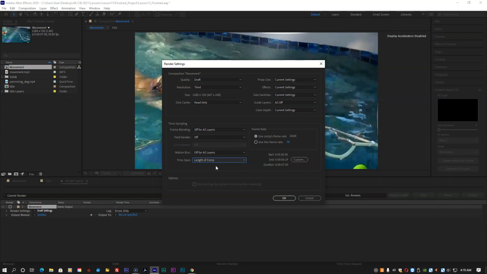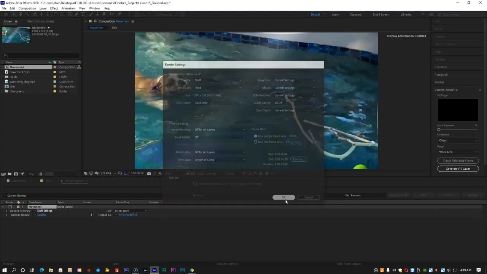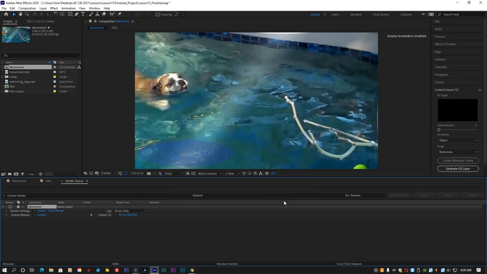Click OK to close the Render Settings dialog box. Choose Lossless from the Output Module pop-up menu if it's not already selected. If you're using Windows, proceed to Step 7. If you're using Mac OS, click the blue word Lossless, and then in the Output Module Settings dialog box, click Format Options. Choose DV25 NTSC from the Video Codec menu, and click OK. Click OK again to close the Output Module Settings dialog box.